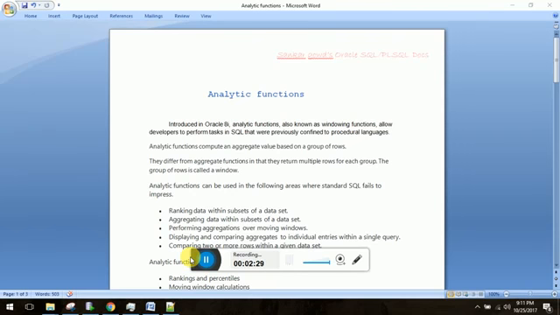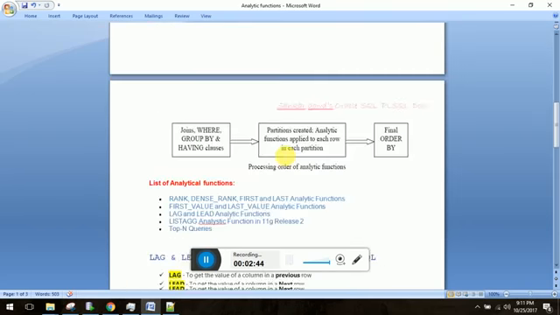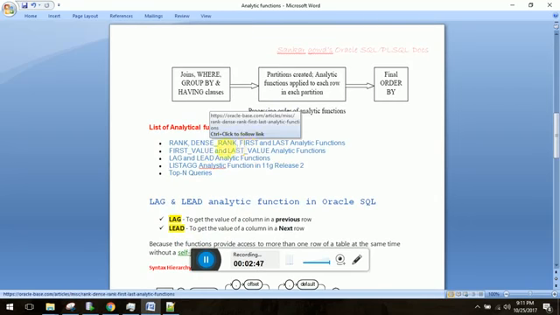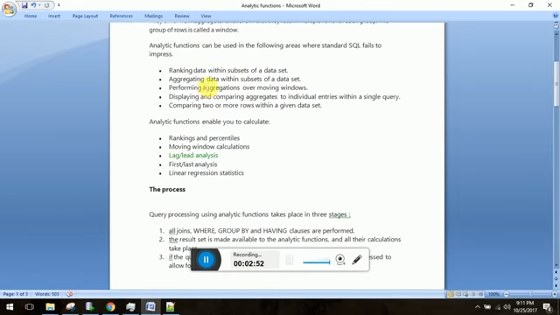Analytical functions can be used in areas where standard SQL falls short. Mainly they can be used for the following scenarios: ranking data within a subset of a data set, for which we use the RANK, DENSE_RANK, FIRST and LAST analytical functions; and aggregating data within a subset of data sets, like department 10 wise, department 20 wise, and so on.